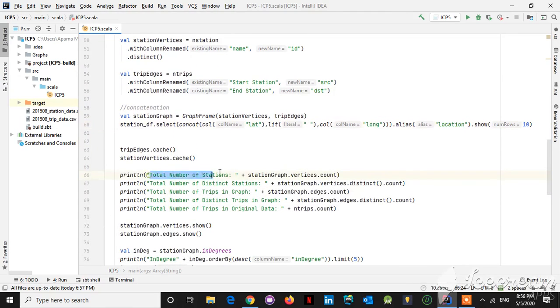We want to print the total number of stations, so for that we are directly taking the vertices count. In the graph we are selecting the vertices and we are counting the vertices. And if we want to select the total number of distinct stations, we are applying distinct over here on the vertices. And for the number of trips in the graph, we can count the edges. So we are taking the station graph edges and count. And for distinct trips, we are applying distinct.